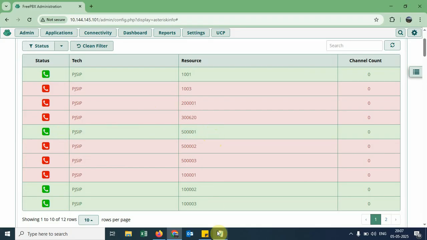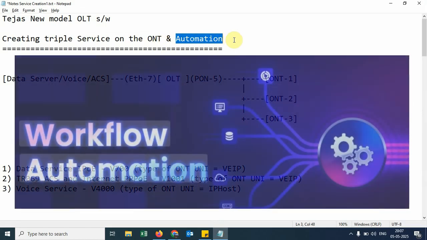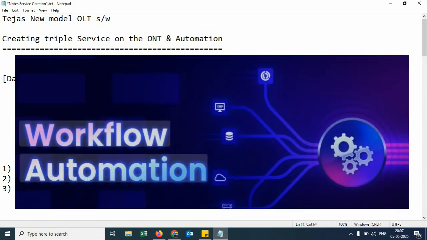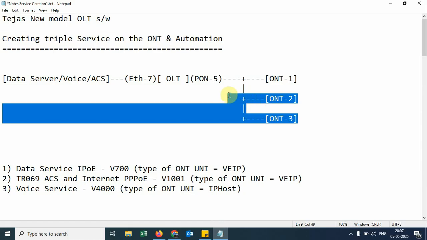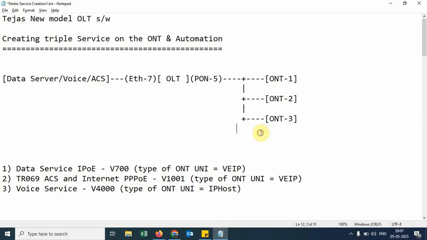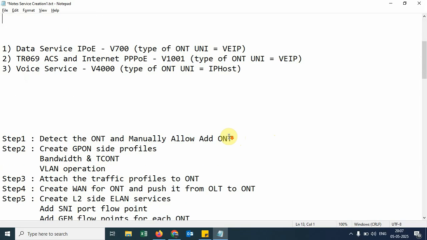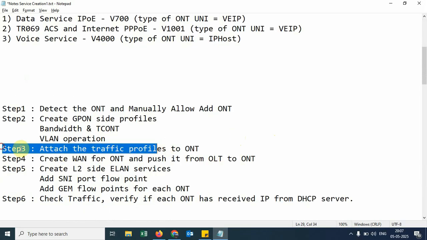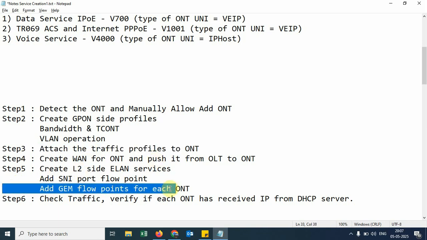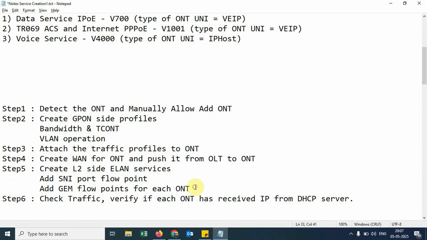Next, the steps for automation. I have two more ONTs, ONT2 and ONT3. I need to automatically configure some of the service tab without manual intervention. So we have a facility to add the traffic profiles automatically to the ONT and we can also add the gem flow points to each of the ONT automatically.